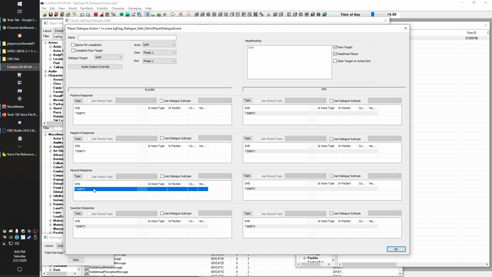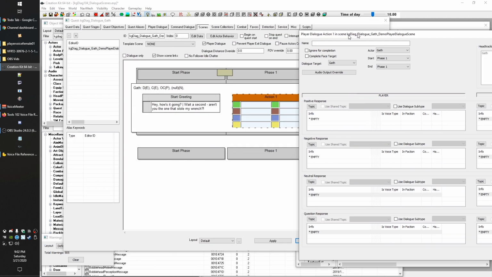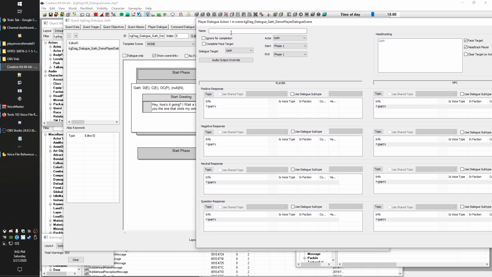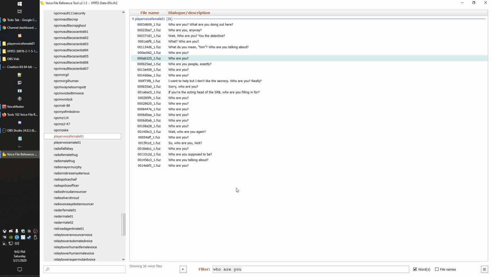So with all that stuff about how you want to go about this out of the way, let's do it the way I like to do it, which is to do full lines. So right here, this is where we get into the voice file reference tool. If you're not familiar with it, I just did a video on it. It should have released right before this one. Go watch it. It's Tools 102.